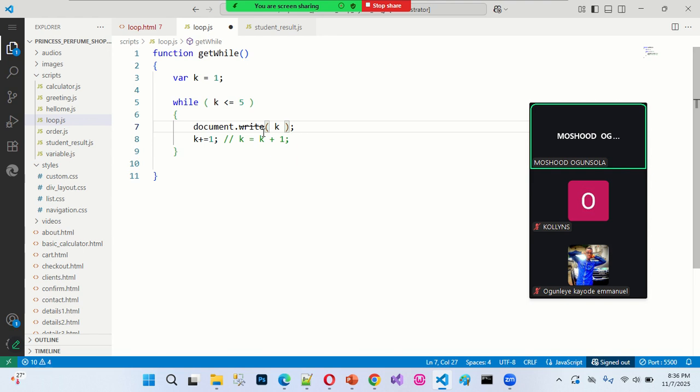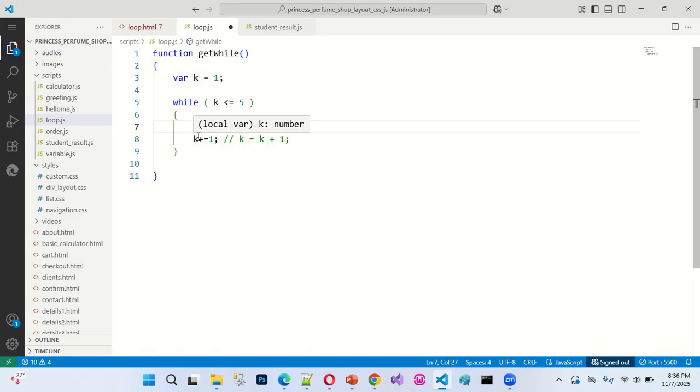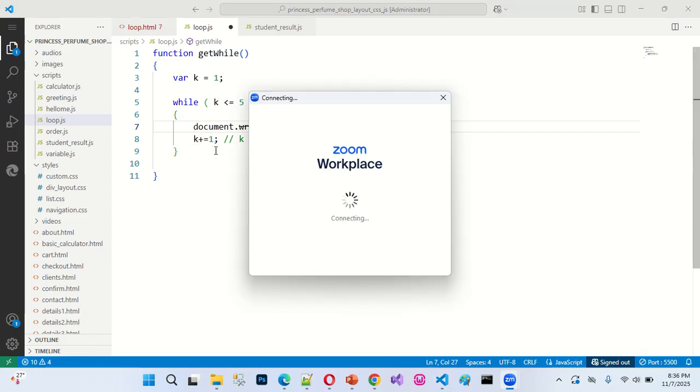After document.write k, we now say k plus equal 1. That is, add 1 to k and store it in k. If k is 1 and I add 1 to it, k becomes 2. And that will now go to store in k. That means the content value of k as well has changed.